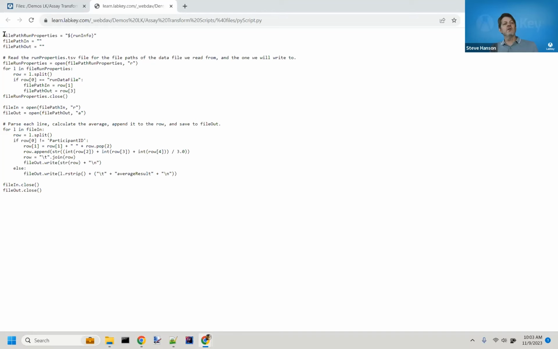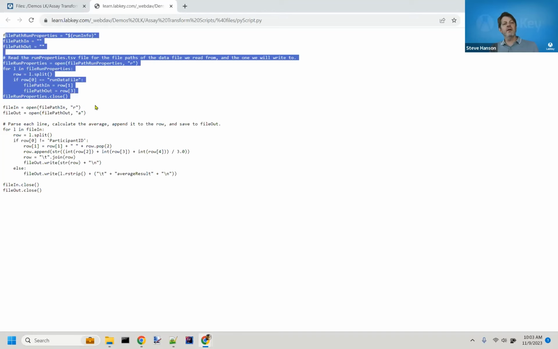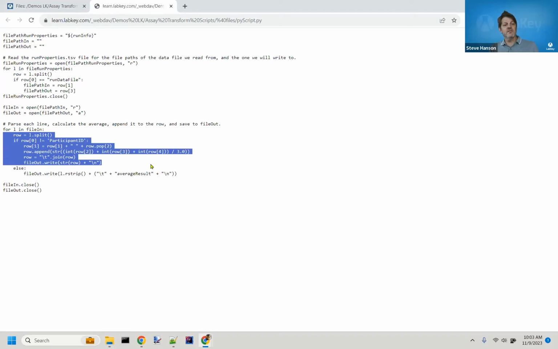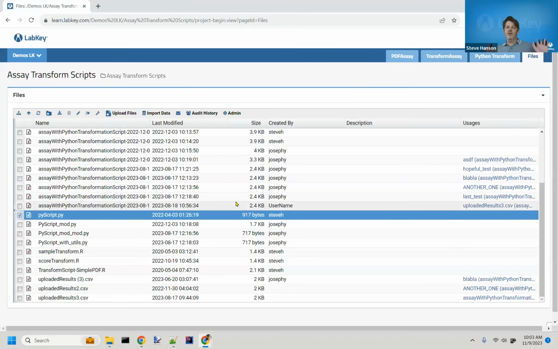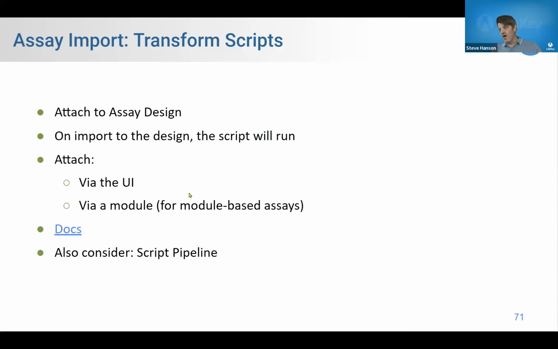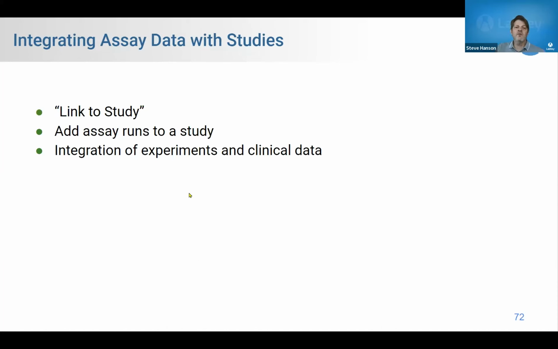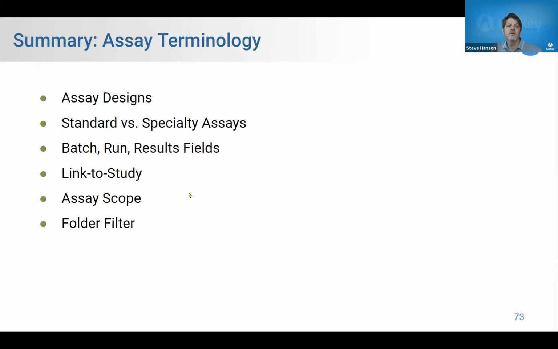This is all, by the way, total boilerplate. We basically give you that. And this is the only real part of the script that has any meaning, right here. This is the user part of the script. But in any case, that's the idea behind those transform scripts. People do it all the time when they have weird formats and they want to automate the input. Another thing we can do with assays is link their results and send them over to a study in another folder. We'll do that tomorrow.